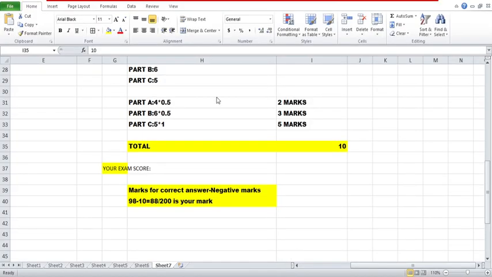So please utilize this answer key wisely. Okay, if you have any confusion or doubt, please tell me in the comment section.